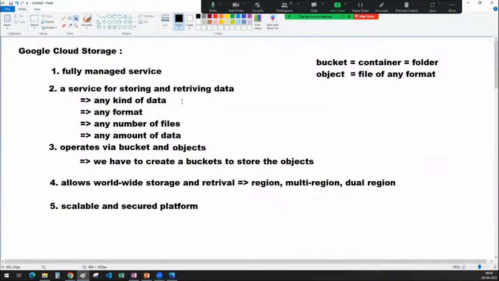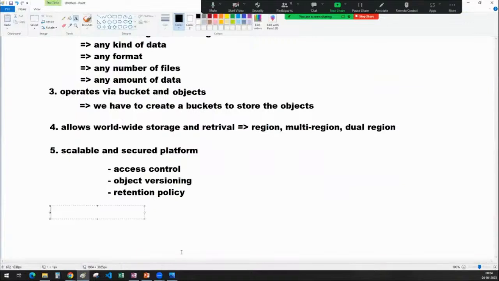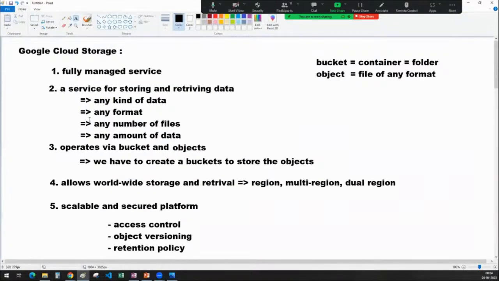Tomorrow we will see how to create a bucket. Inside that, all these things, like when I say secured platform, right? So we can say access control, and very basic concepts we are going to see tomorrow, object versioning. What is meant by all of this terminology? We will see retention policy. And one more thing is also there, storage classes. Okay, we can also go for the storage classes. While you are creating a bucket, there are also storage classes. So tomorrow we will see all of these things, sir.